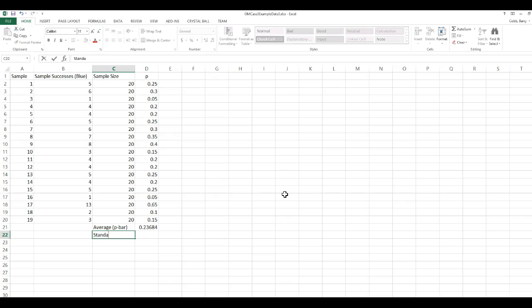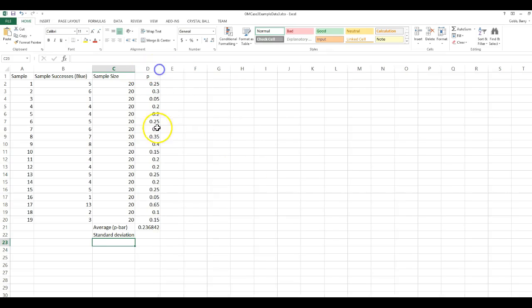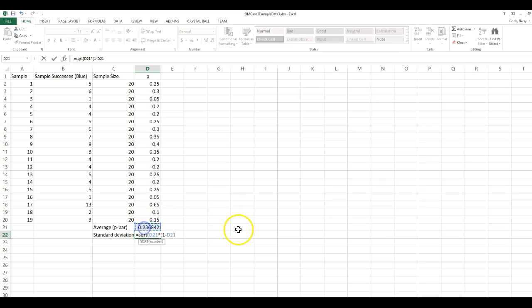Next, we need to calculate the standard deviation of the sampling distribution. In this case, the formula for the standard deviation in the sampling distribution is based on p bar. The formula is the square root of p bar times 1 minus p bar divided by the sample size. It's important here to be sure we divide by the sample size and not the number of samples. In our example, the number of samples is 19, but the sample size within each sample is 20.